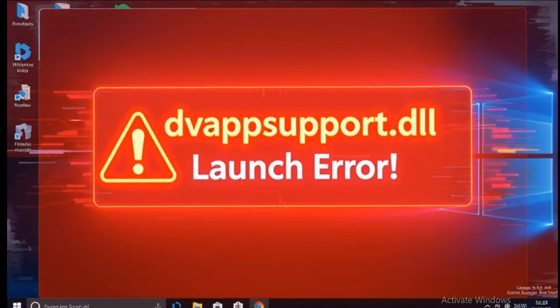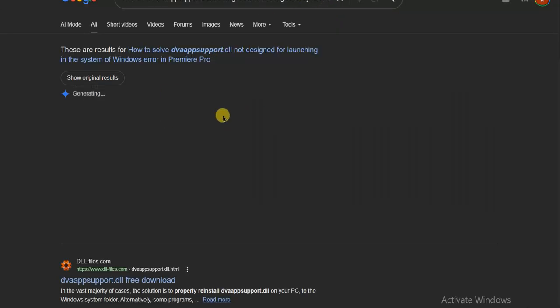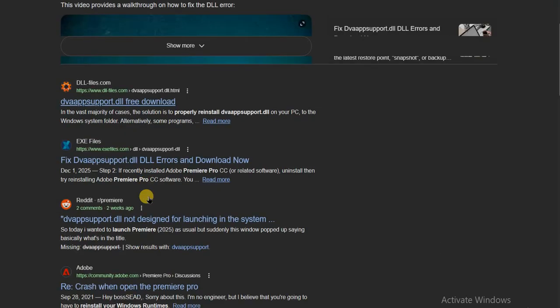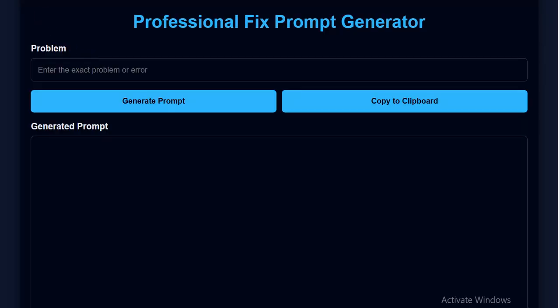This problem happens because Windows loads a broken or mismatched system file, or Premiere Pro connects to an old Visual C++ or damaged installation file after an update. Many creators face this after updating Windows or installing plugins.